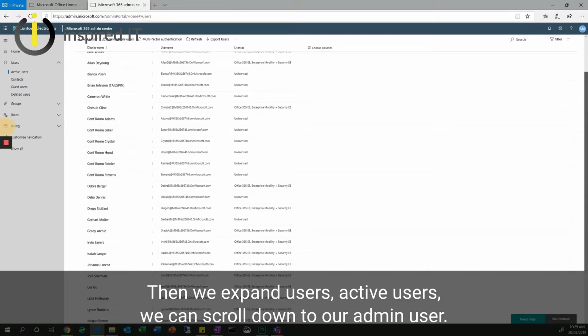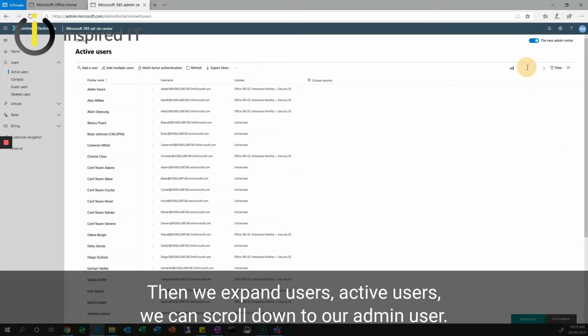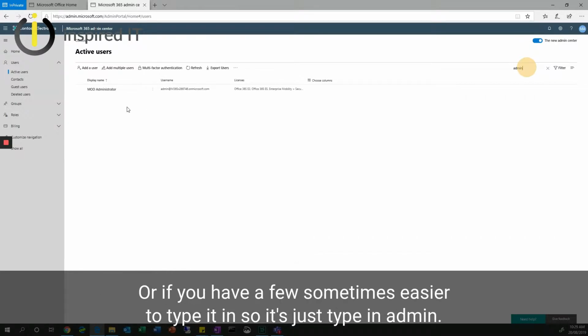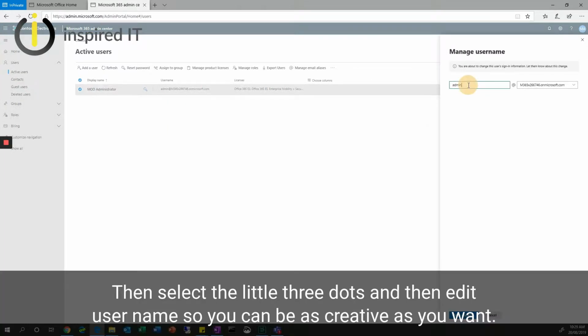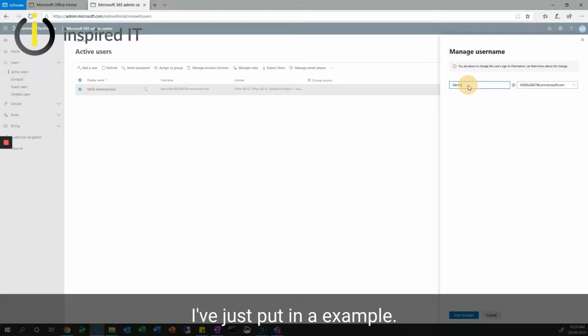We can scroll down to our admin user, or if you have a few, it's sometimes easier to type it in, so let's just type in admin. And then select the little 3 dots, and then edit username. So you can be as creative as you want. I've just put in an example, so let's do demo tenant, and then you click save.